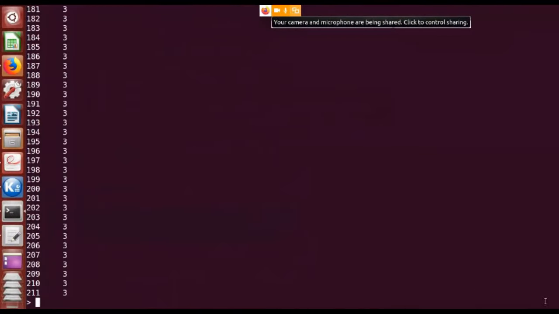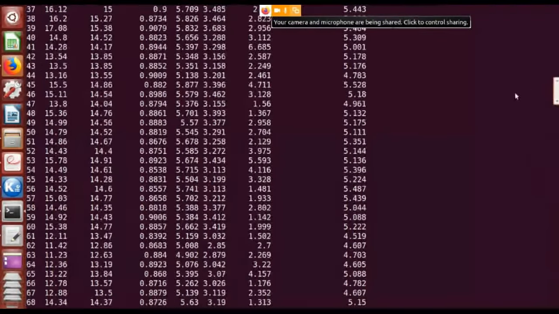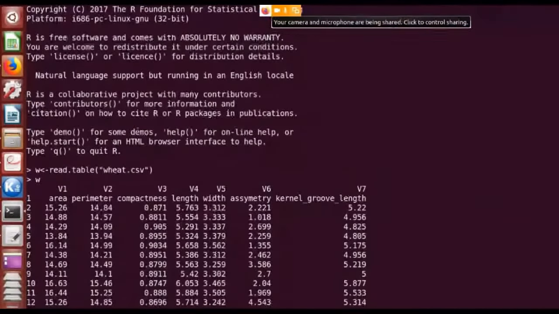So if I type w, it will show you the file. That file is an Excel file having 211 rows and 8 columns. The columns are area, perimeter, compactness, length, width, asymmetry, some features of wheat. Wheat is a particular kind of grain. This is a data set I have obtained from the University of California, Irvine machine learning repository. Its features are area, perimeter, compactness, length, width, etc. of the grain wheat. So there are 8 features.